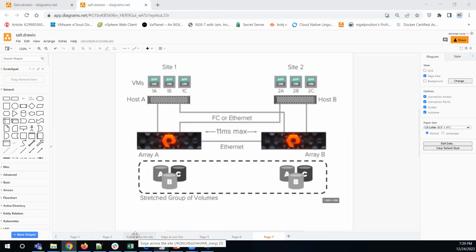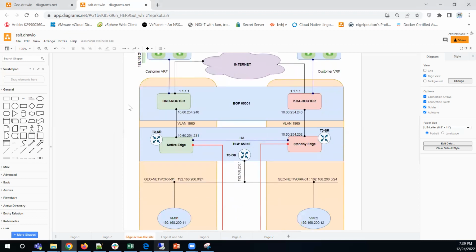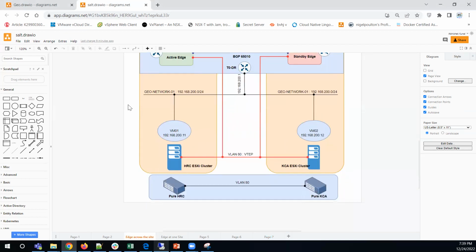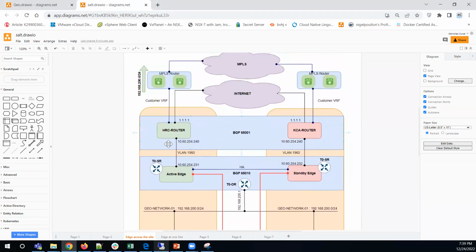Now, coming to the lab environment, I have a simple lab which we have configured, and something which I can demonstrate today. So I do have two locations. These two locations, we will name as HRC and KCA. These are our two data center locations.